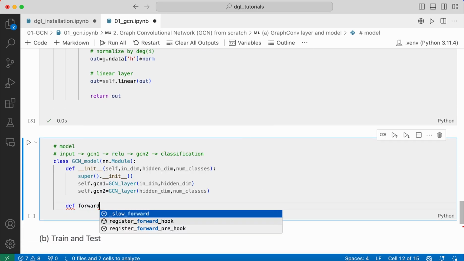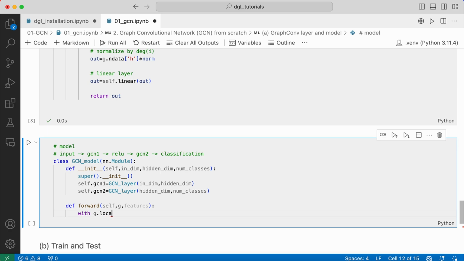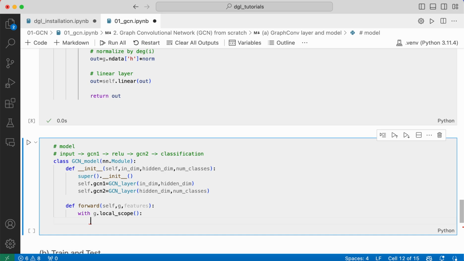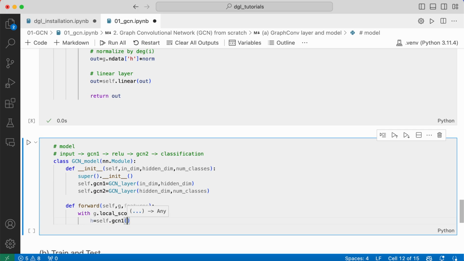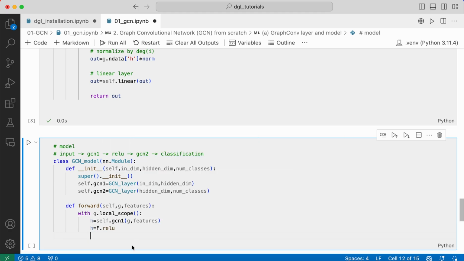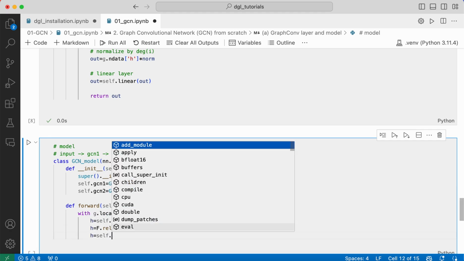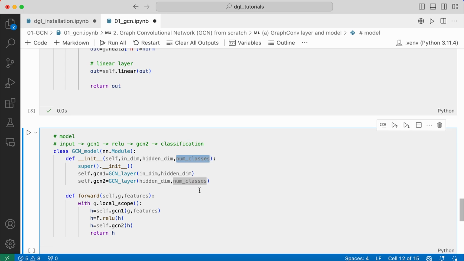So now we will define the forward function. We take in g and its features, with g.local_scope. Here we will pass the features first through GCN1. So let's say h equal to self.gcn1(g, features), and we will do a ReLU on the h, of course, and we will pass it to GCN2 and we return h. So the output here will be the node features with output dimension the number of classes.